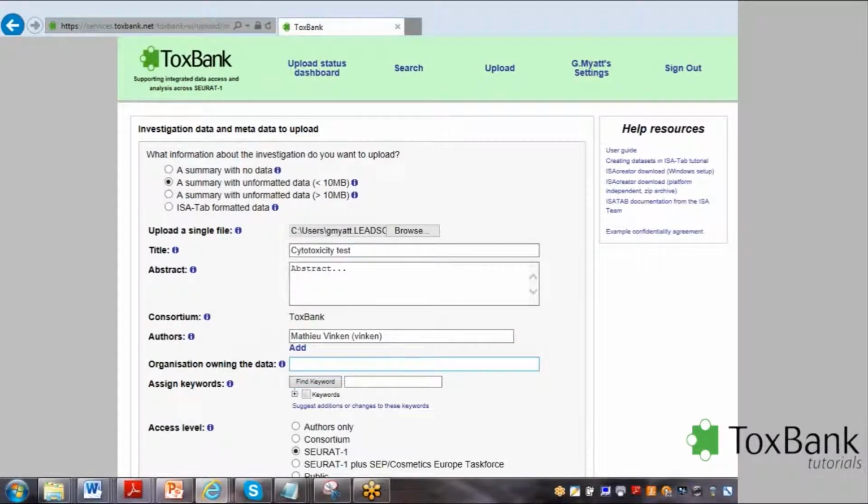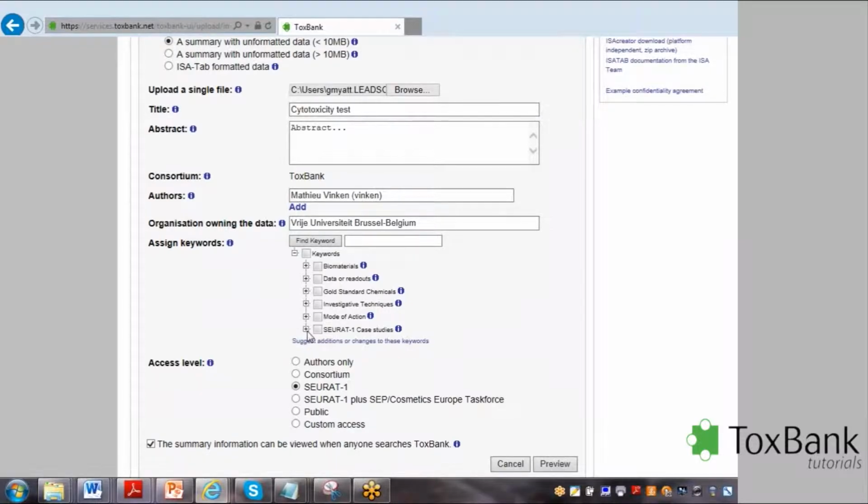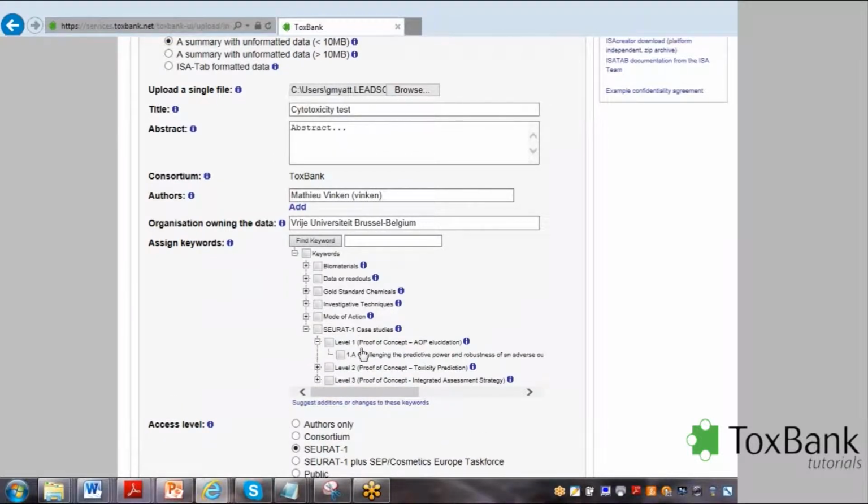Again, you can also add organizations. So again, just enter the few letters and select the organization. It's important to select keywords because this is going to support searching and retrieval of that investigation. If this investigation was generated as part of a Surrey 1 case study, then you might want to associate it with that specific case study.